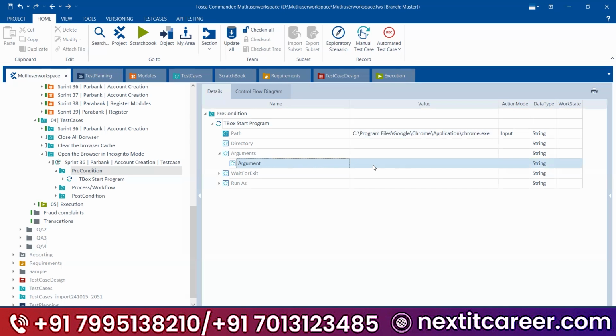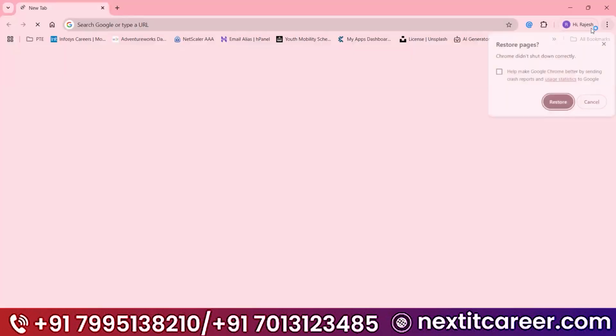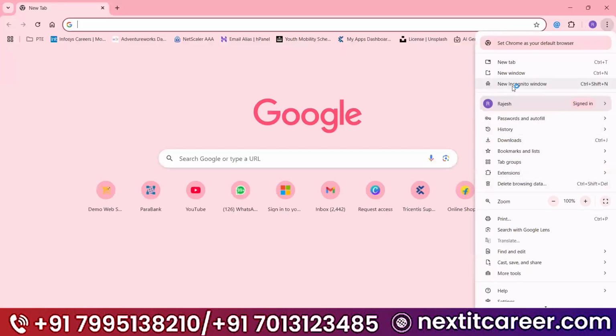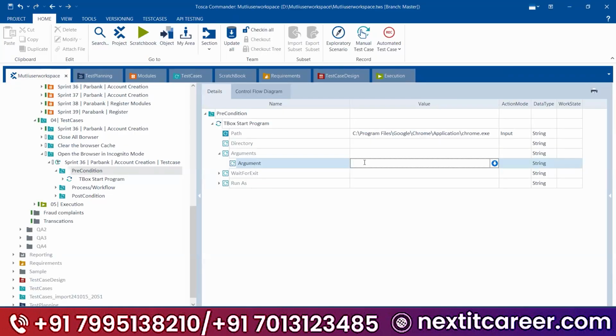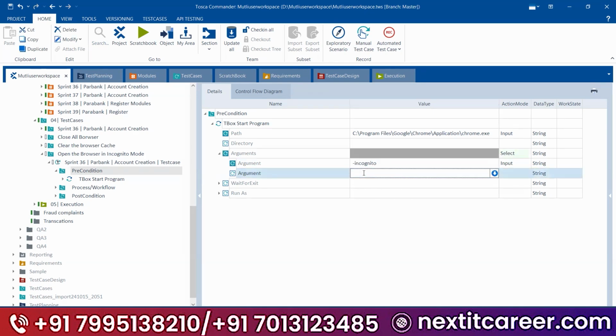After that, you will pass the arguments. If you clearly observe here, you're opening the browser in incognito mode. You're getting a new incognito window. If you open this, the incognito tab will be opened here. In order to open this, in the arguments you need to give slash incognito. Spelling should be correct: INCOGNITO. So slash incognito, you will use it. These arguments you need to remember, guys.